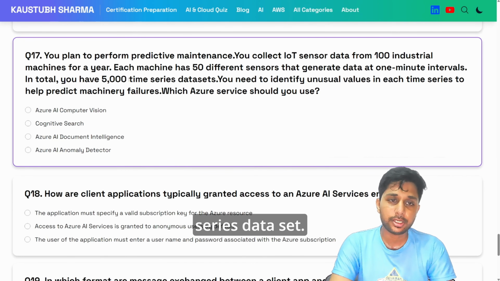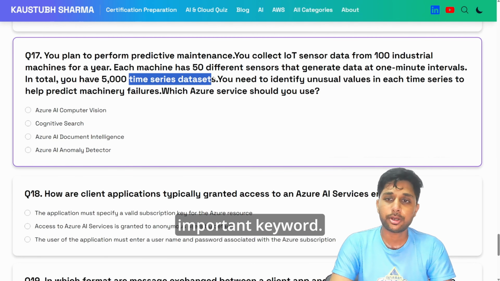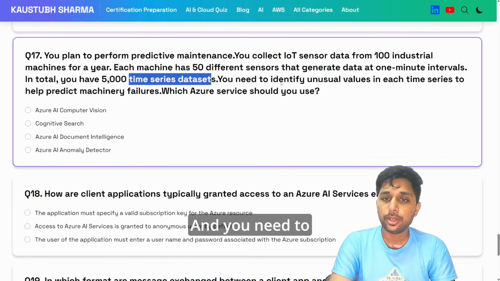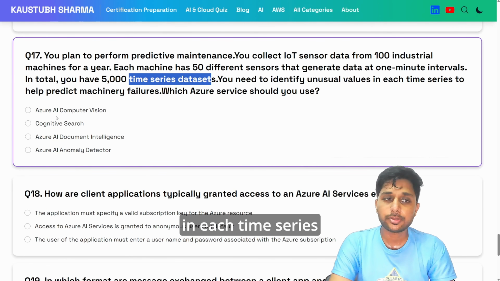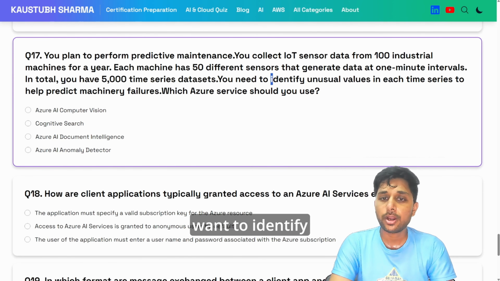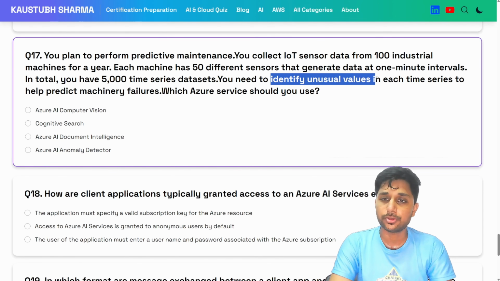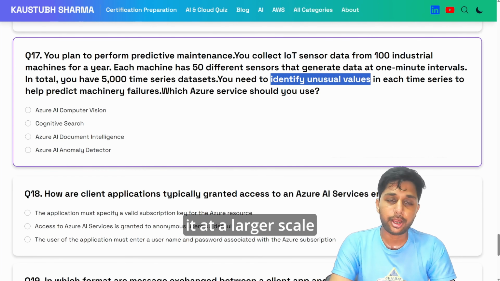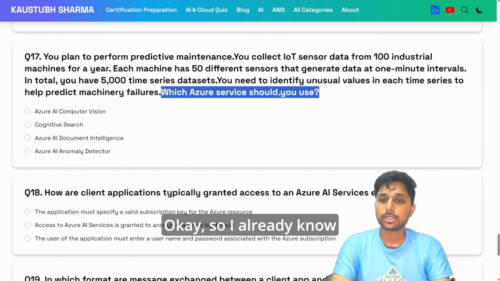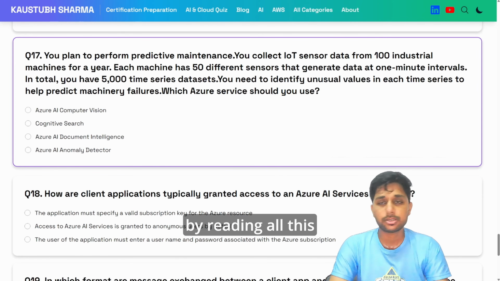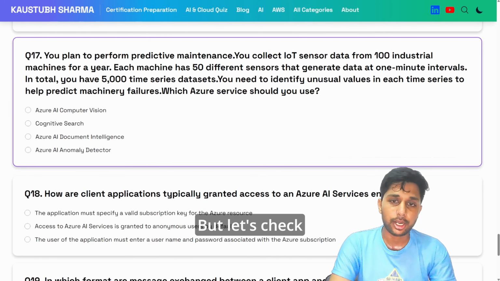We have a time series data set, so there comes the important keyword. And you need to identify unusual values in each time series to help predict machinery failures. So you want to identify unusual values, and you want to do it at a large scale. Which Azure service should you use? I already know by reading all this what the answer is going to be, but let's check all the options, then we will talk about it.